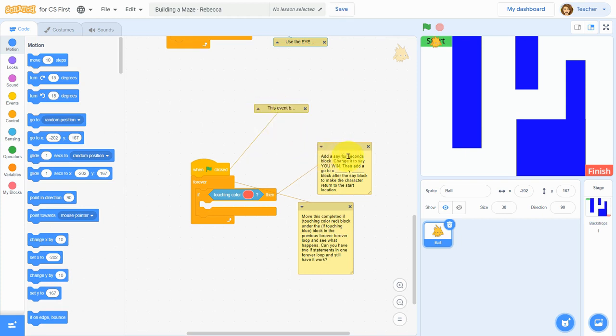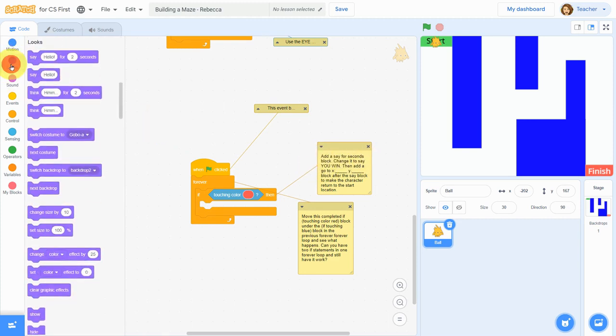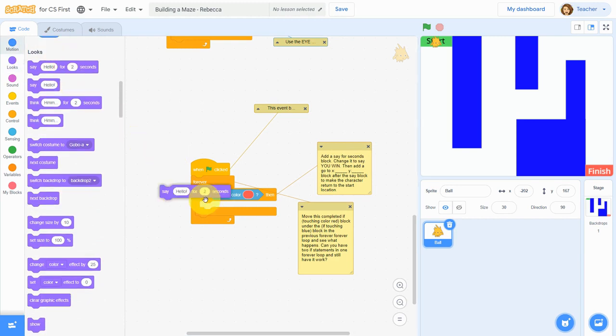It says add a say for 2 seconds block, change it to say you win. So I'm going to go to the looks block. I'm going to drag where it says say hello for 2 seconds. Instead of hello, I want to click in there, click backspace and type you win exclamation point, and I'm going to keep it there for 2 seconds.